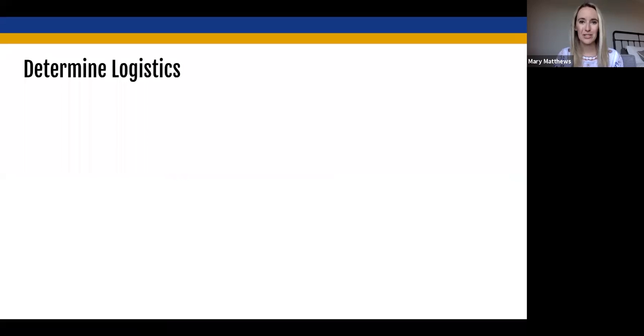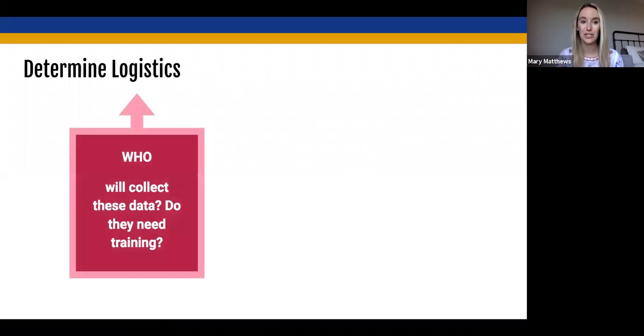And then finally, you want to determine the logistics. So the biggest question is who? Who is going to be collecting this data? If it's not going to be you as the special education case manager or as the EL case manager, who might be assisting you with collecting this data, and do they need training to be able to administer these assessments?